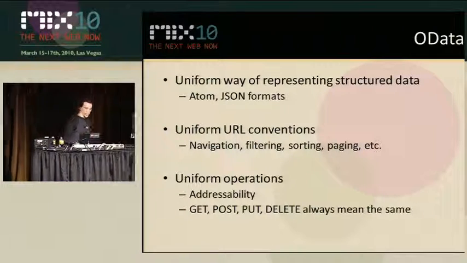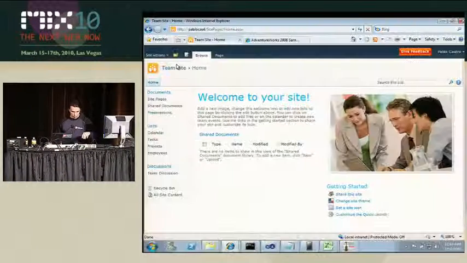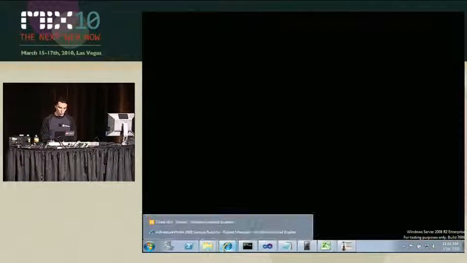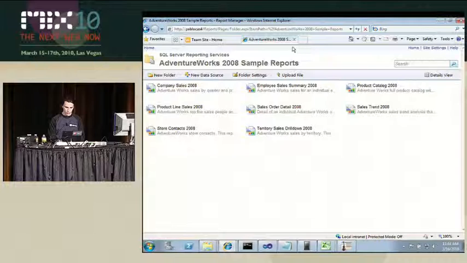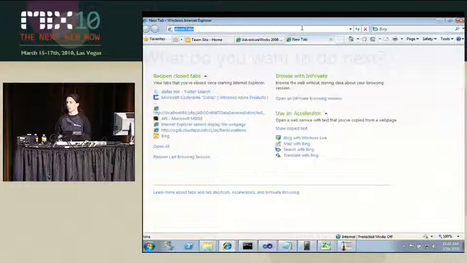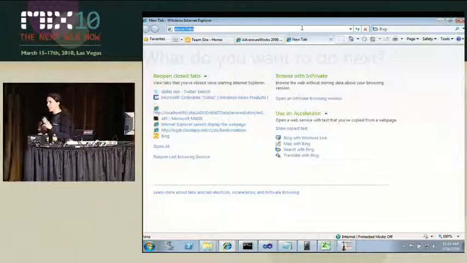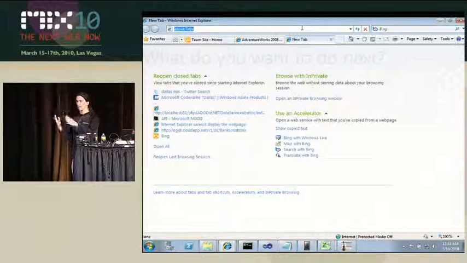So before I get too far into this, and in order to not get too abstract, let me actually play around with OData a little bit. I'm going to start by just playing around with it with the browser and some tools.